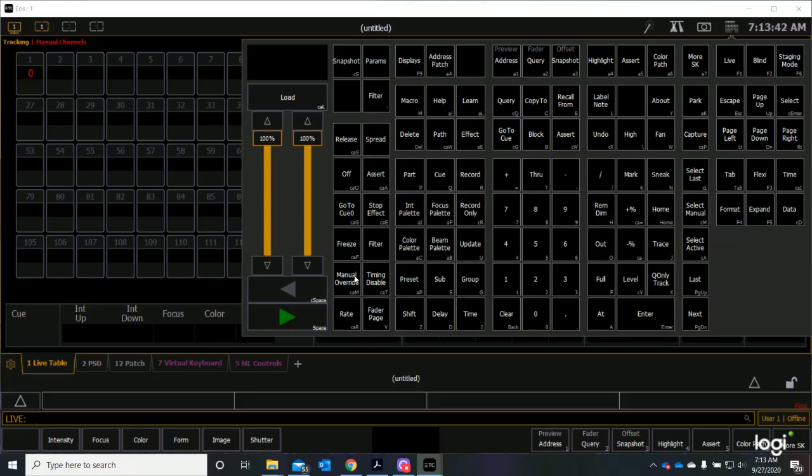The area next to that has some common features of playback, and frankly I don't use them very often with the exception of very few, but there is a go to cue 0, which is a handy key here. There's an off key, a freeze, filter, manual overrides, timing disabled. These buttons all correspond to how the playback is going to work and function. All right, so now as we move to the other side: numeric keyboard, channel modifiers, memories, playback section.